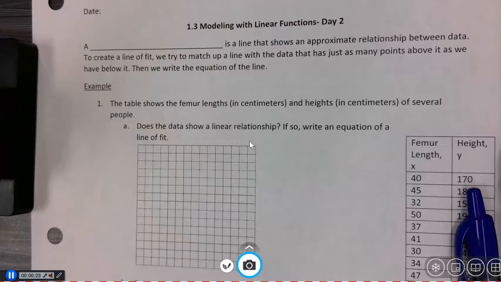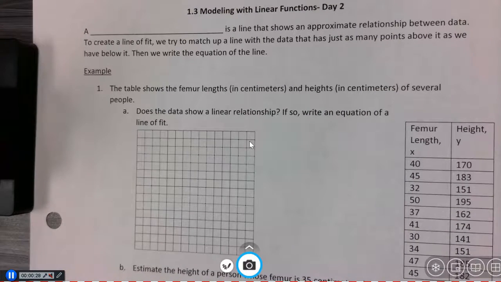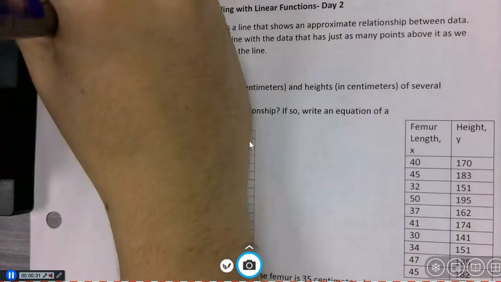Today we are modeling with linear functions. So what happens is we're given a bunch of points, and we are going to find the line of best fit, which is this first line.